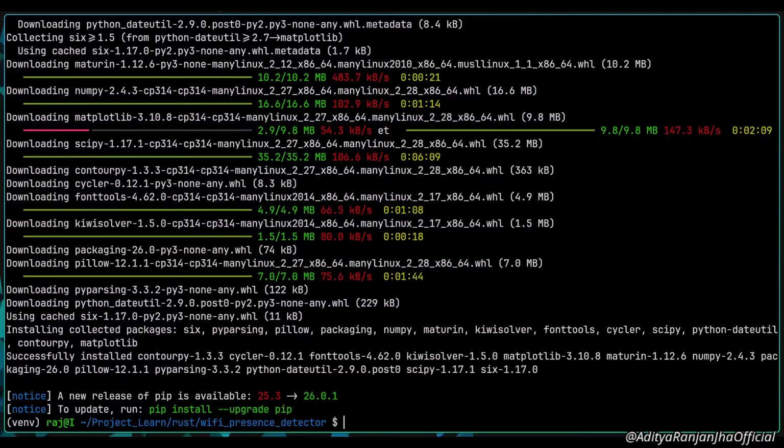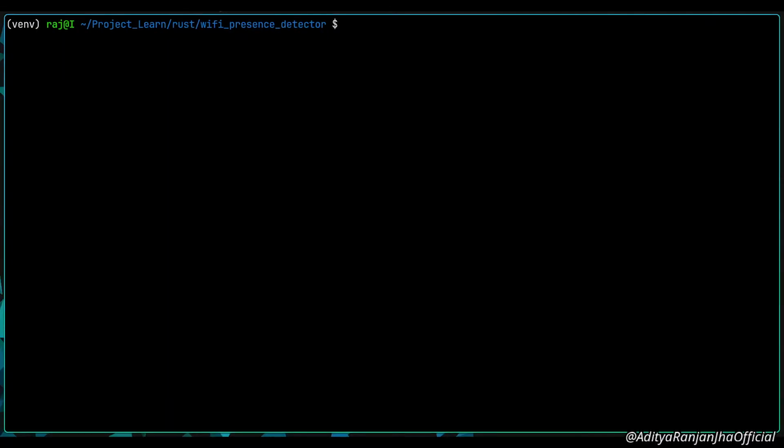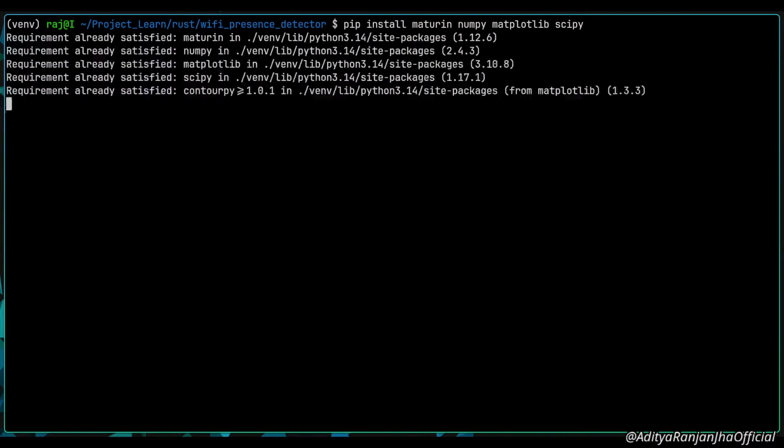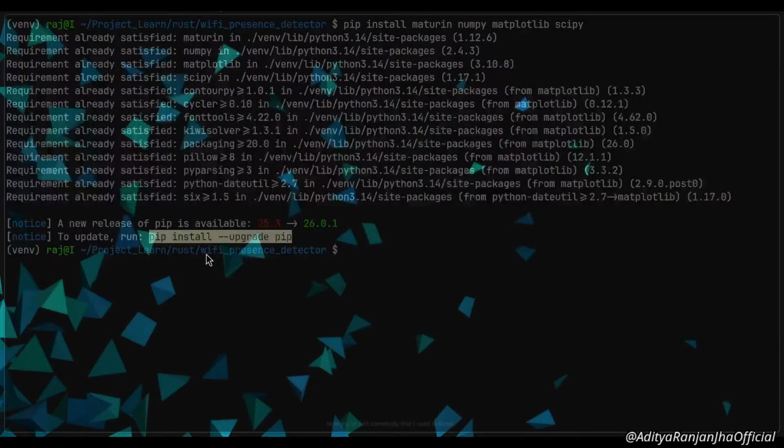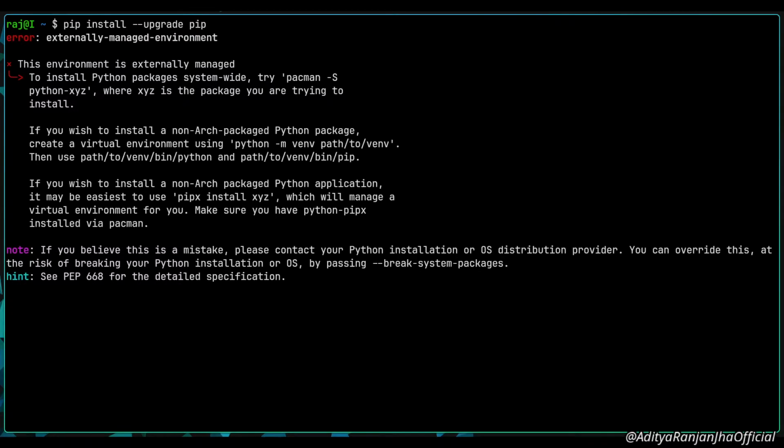So everything has been downloaded. Let's check it again. Now it should run very quickly. It ran. As for pip install upgrade pip, we'll do that, but not exactly here. We'll do that in our fourth workspace as I've already said. Pip install upgrade pip. That doesn't work.